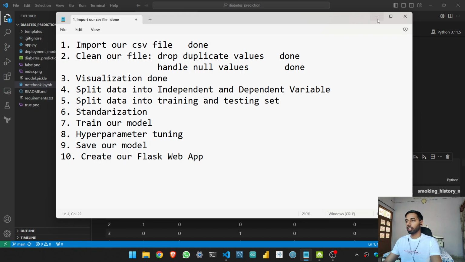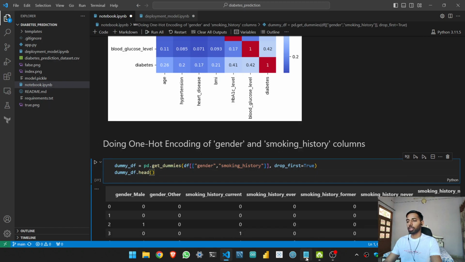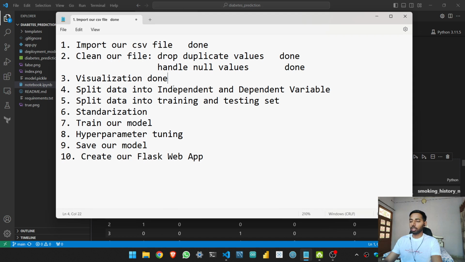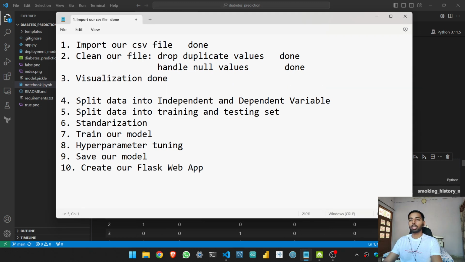Now we come to one hot encoding. If you know, our model takes just numeric values, so that's why we have to do this.